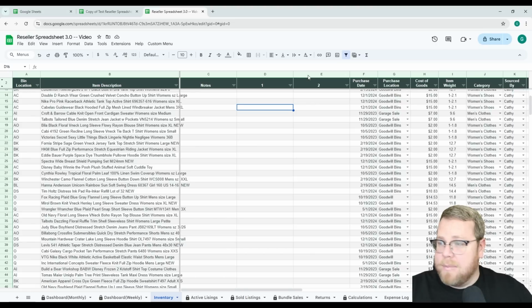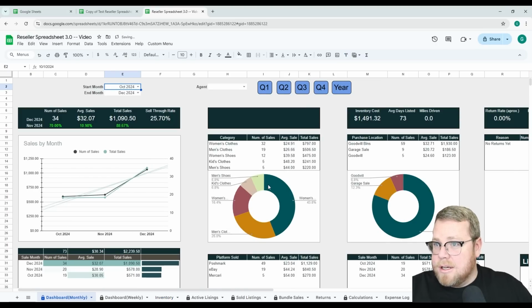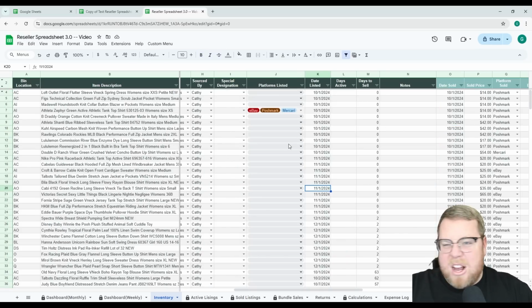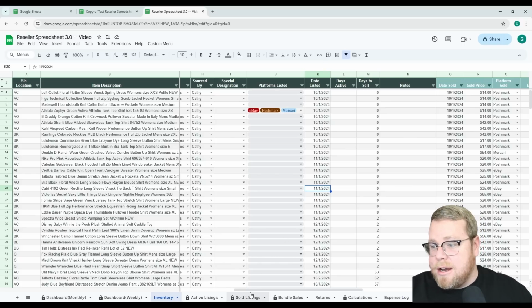Let me go ahead and undo all that stuff. All right, there we go. We're back. I don't want to delete that stuff while I'm showing you the spreadsheet. So pretty much a fully customizable inventory sheet now.